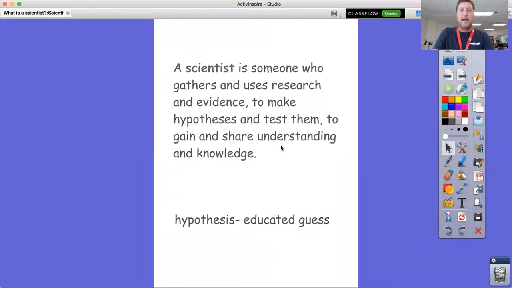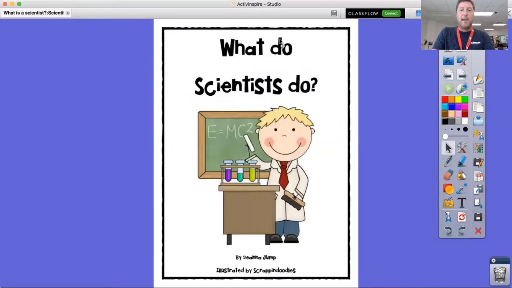So basically a scientist gathers information or studies something and uses research and evidence to make an educated guess on how it works or an outcome. They test them and gain and share understanding of that knowledge. So that is what a scientist is. Now you might be asking, what does a scientist do?